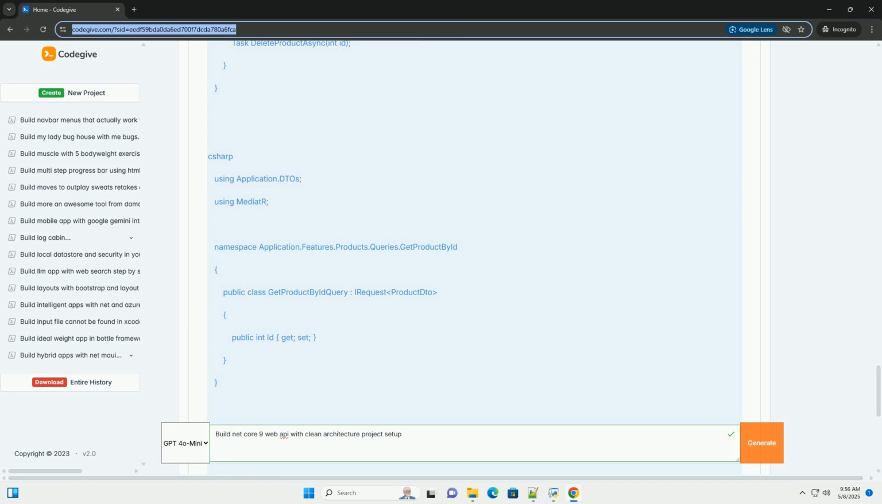Infrastructure, a class library, contains implementations for data access, external services, and persistence, EF Core. Web API, ASP.NET Core Web API. The entry point of the application, handles requests, serialization, and exposes endpoints. 3. Add projects to the solution. 4. Project dependencies. Establish the necessary dependencies between projects.